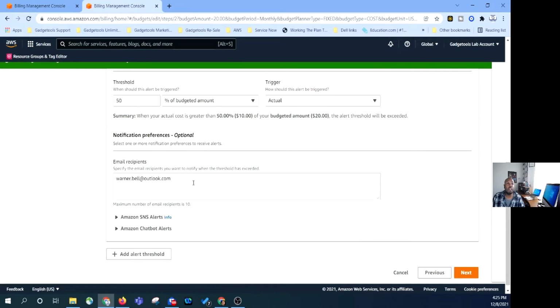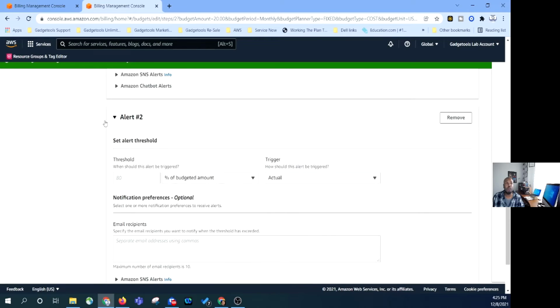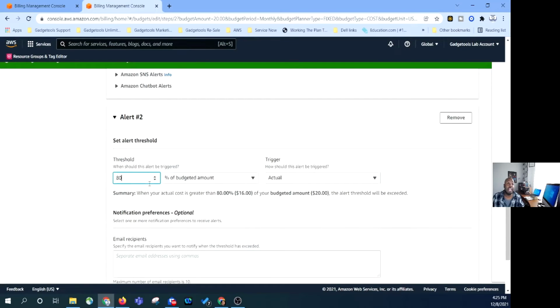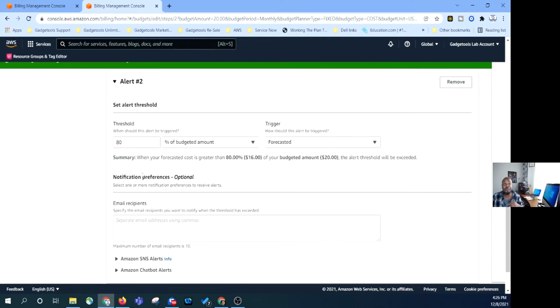And so we've got one alert here. Let's say we want to add another alert. So we'll just say add another alert threshold. This is going to be alert 2. And instead of an actual, this is going to be a forecast. So let's use 80 for this one. 80% of the budget amount forecast. AWS is going to look at your usage and look out into the future and forecast when you're going to hit whatever your threshold is for your budget. So when AWS sees, hey, you're going to hit 80% of your budget, what do you want them to do? Send us an email.